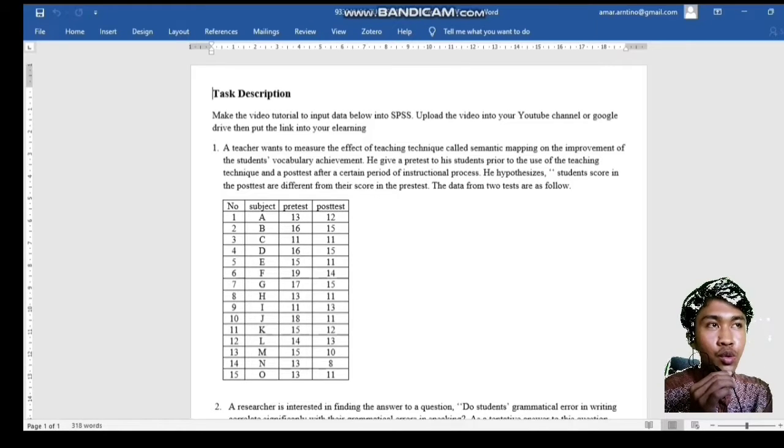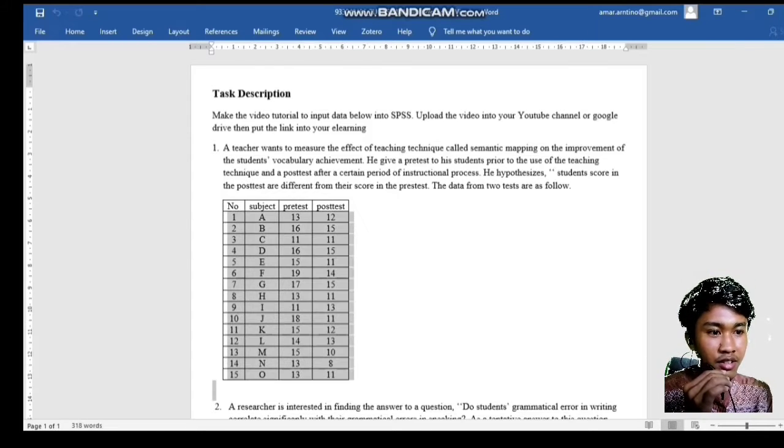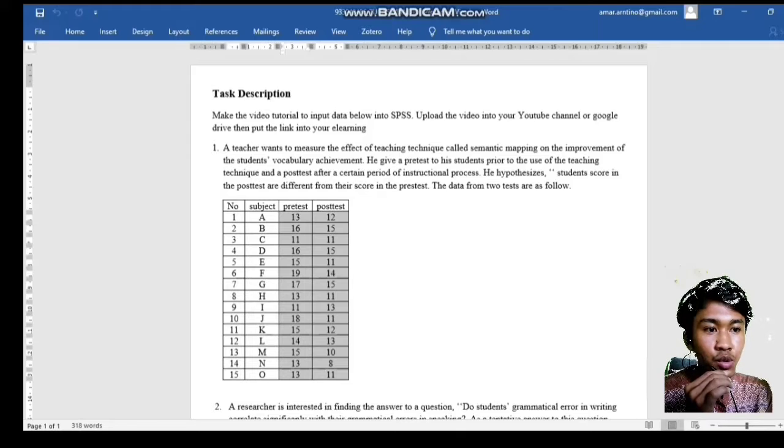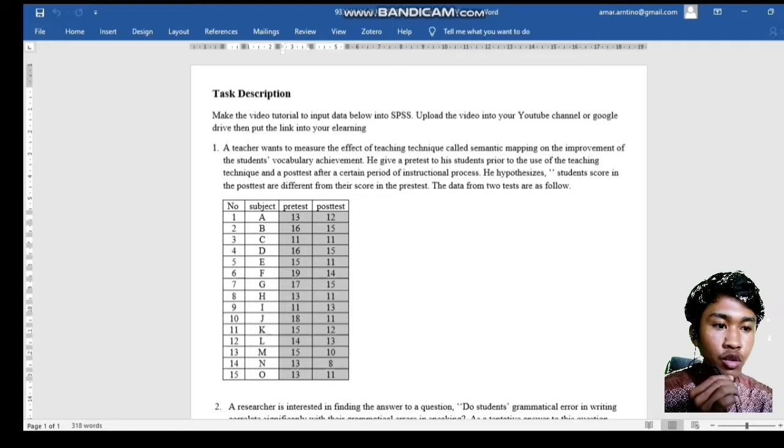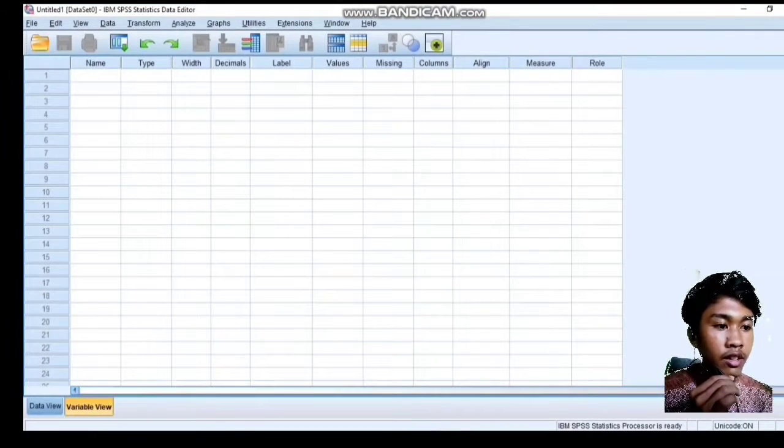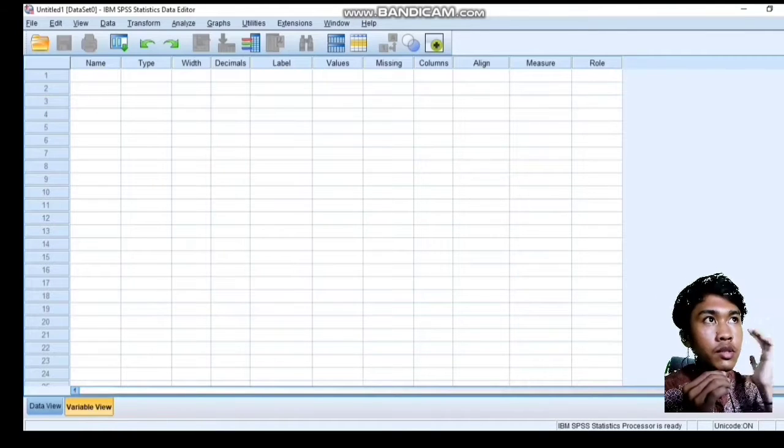It means that in the research, you conduct the research by giving a perlakuan, or treatment. For the first, you copy the data and then Control V, and then you open the application, that is SPSS.